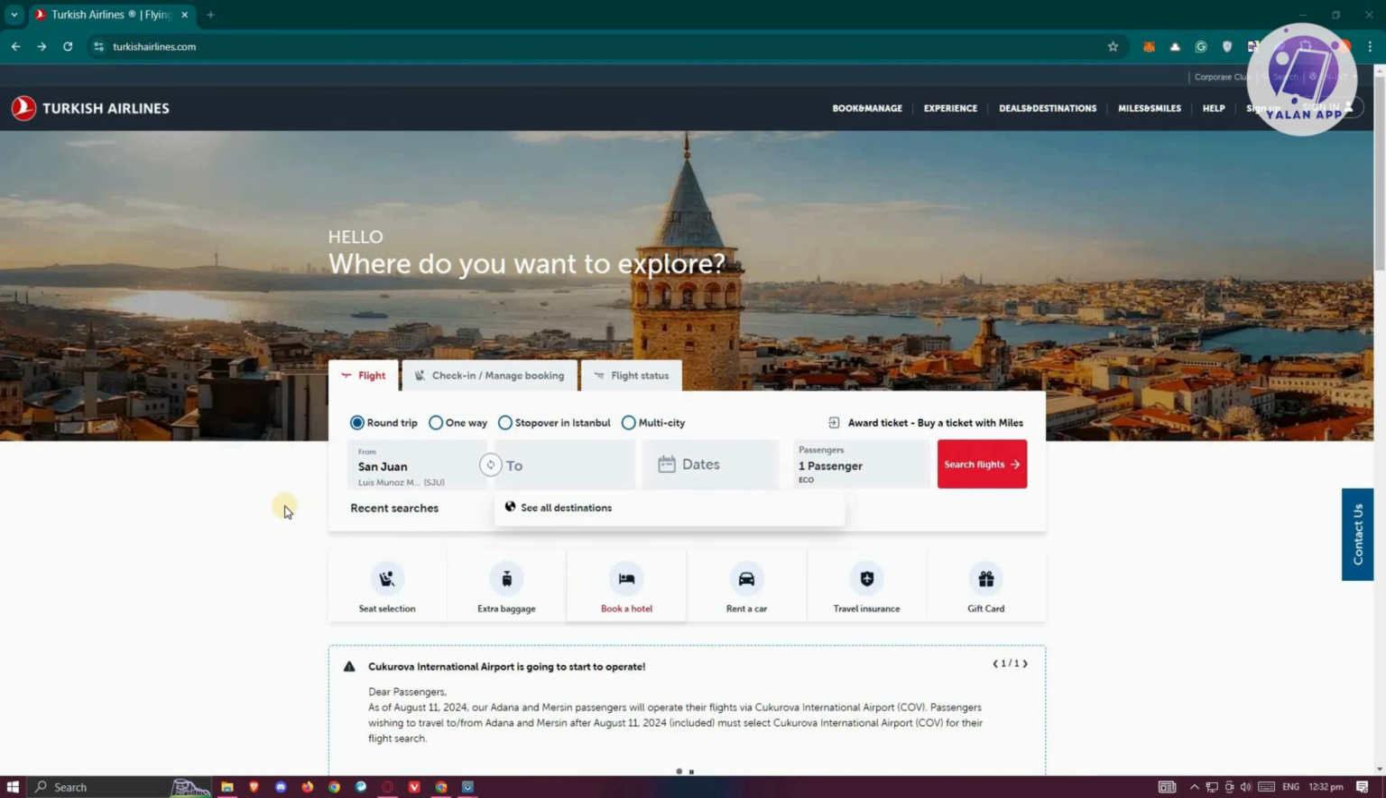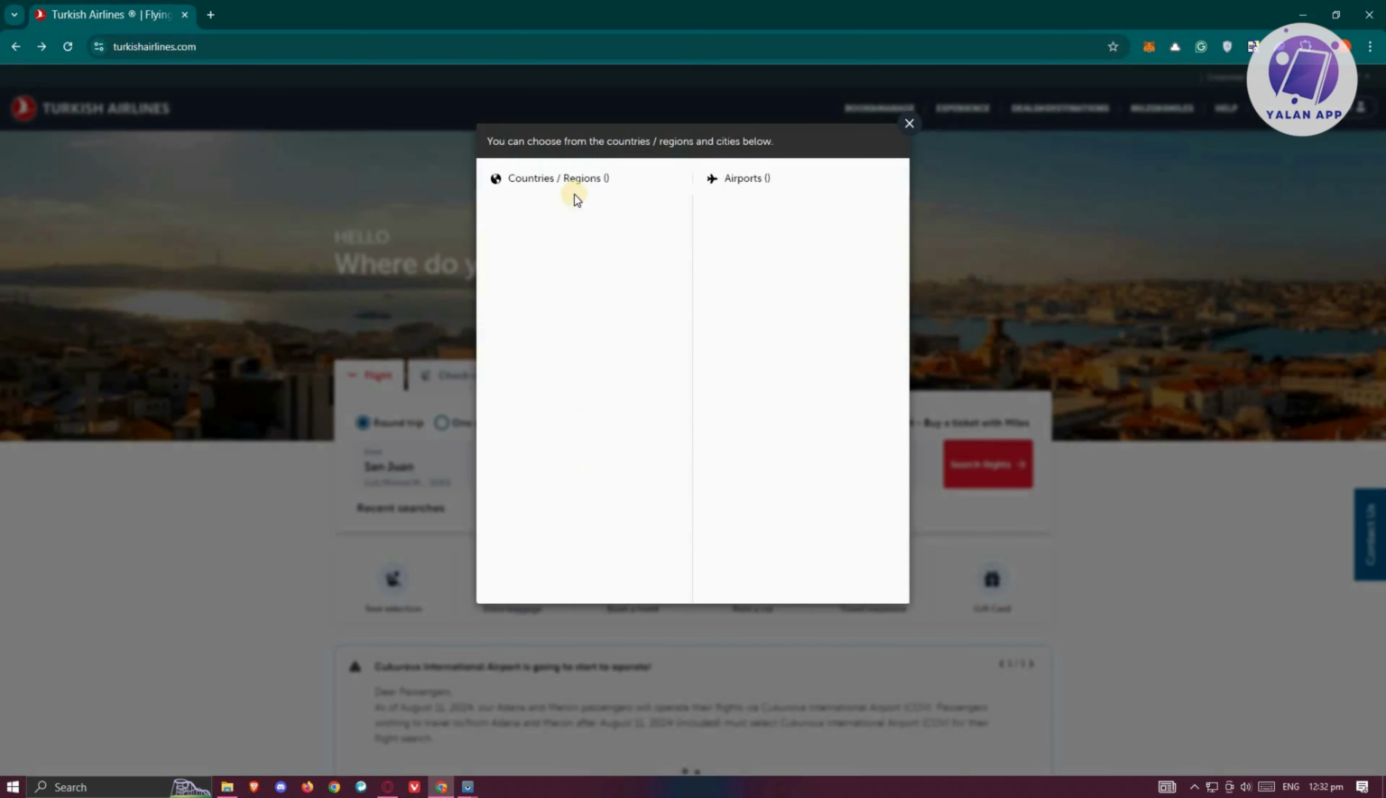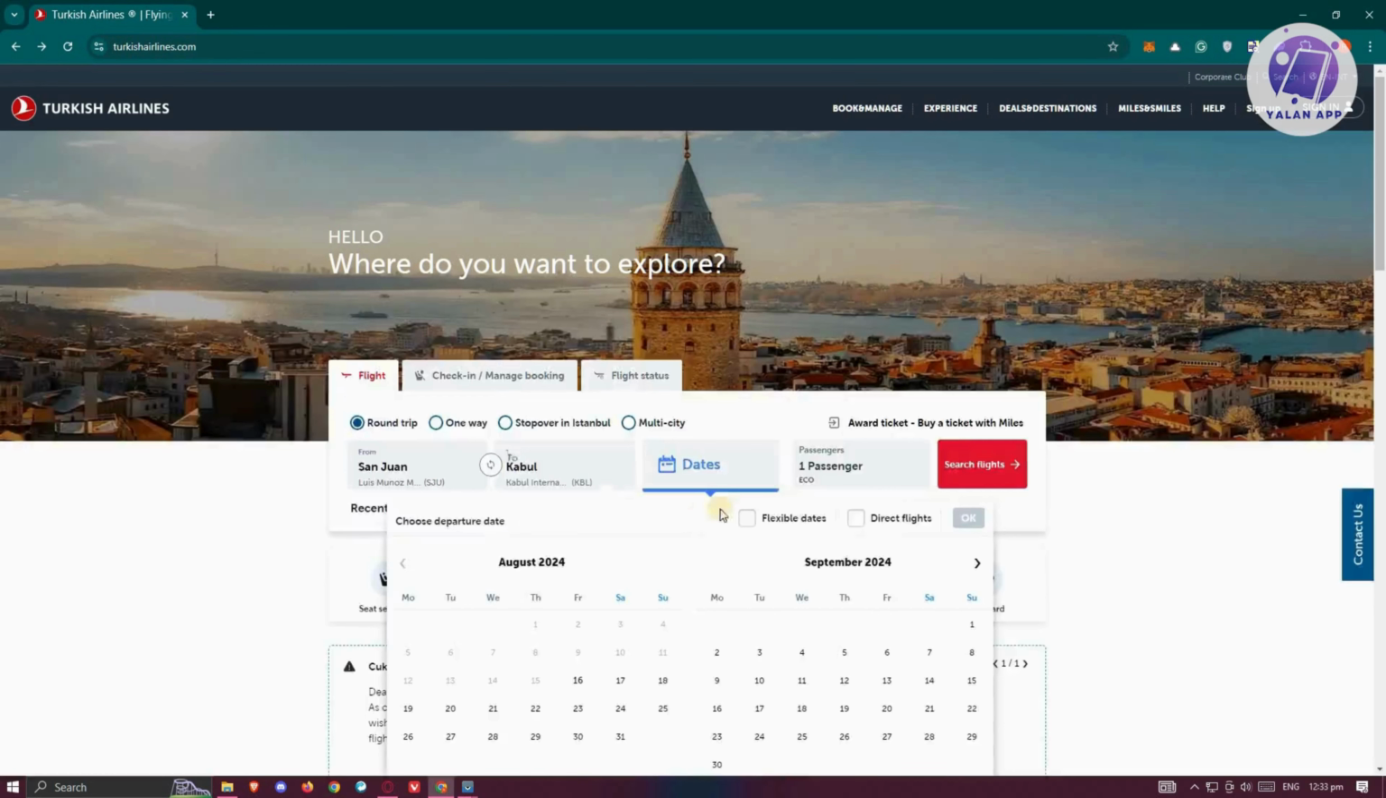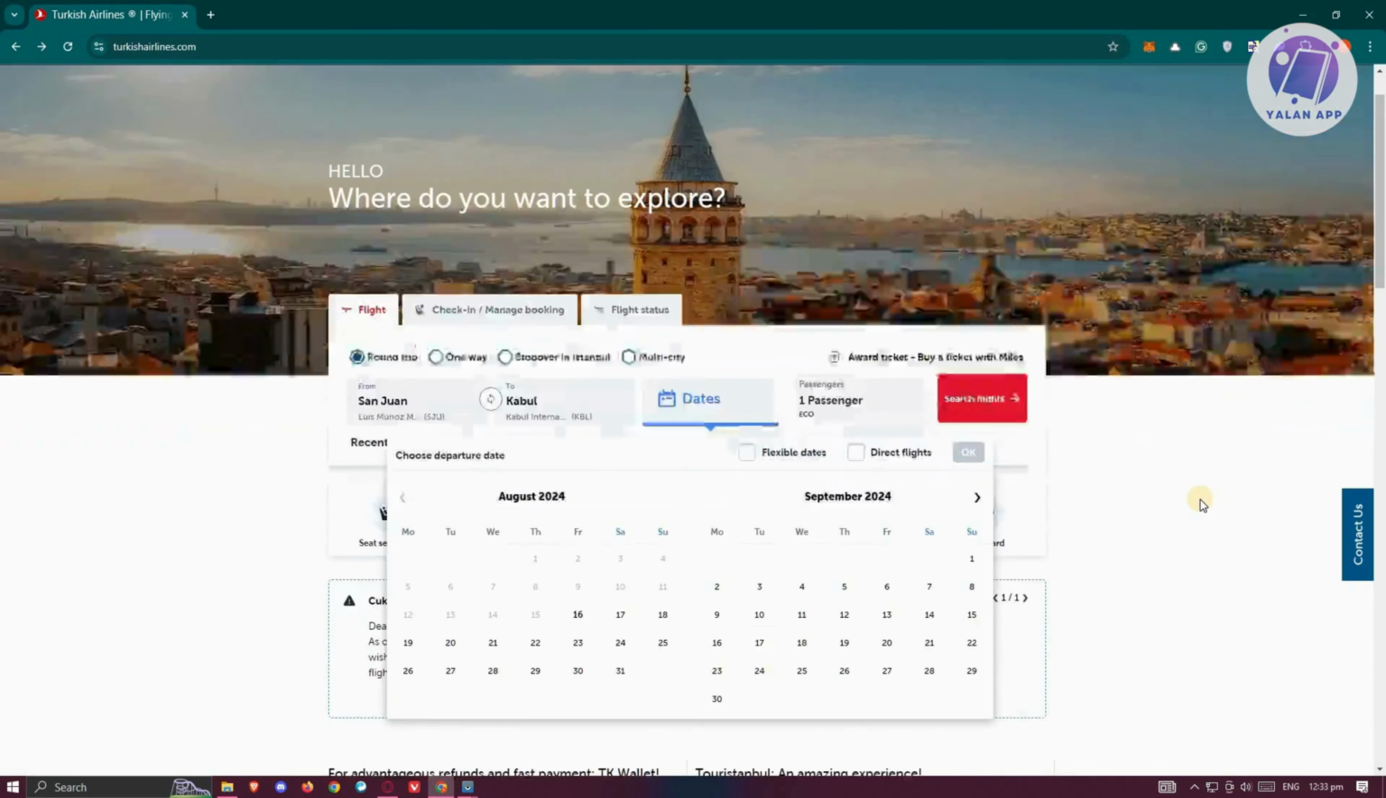Now, the next thing you want to do is select where you're coming from and where you are going. Go and click on the from section here, erase this, and type in your from location, or what airport you're coming from. Now you could go to the to section here, click on see all destinations and choose your country. For example, I want to go to Afghanistan. I want to choose the airport for this one, and we now need to select the dates.